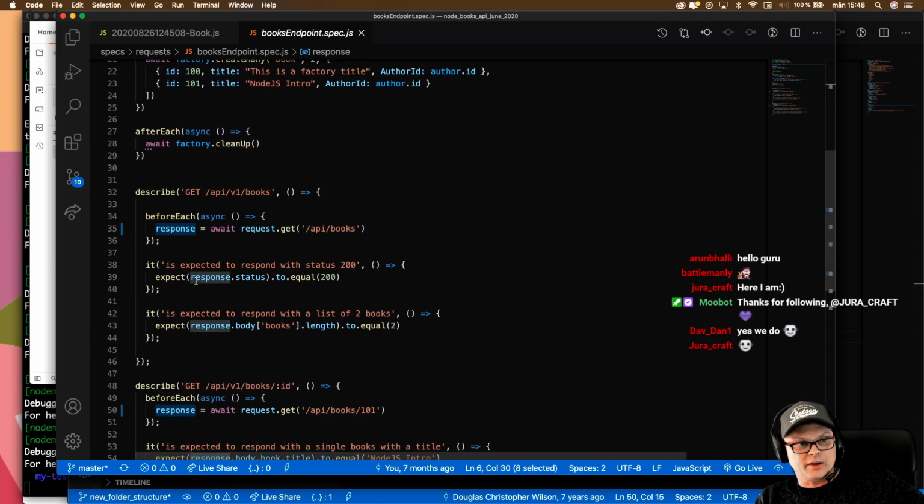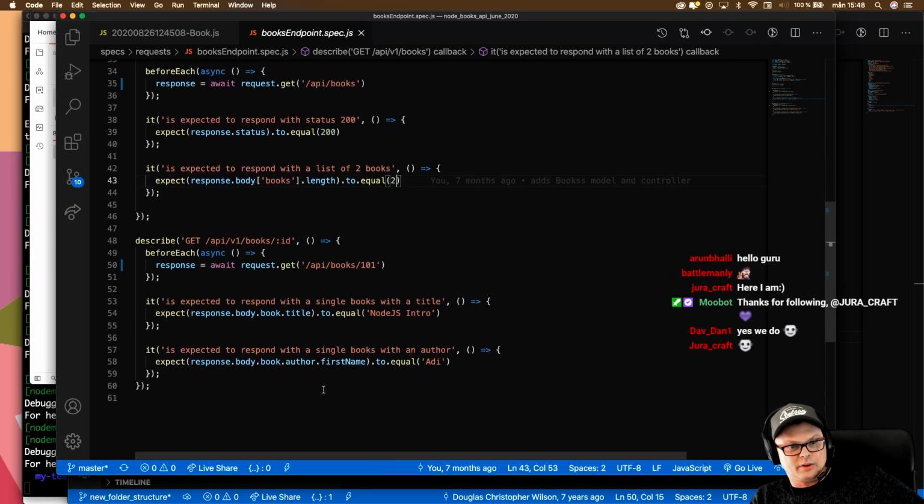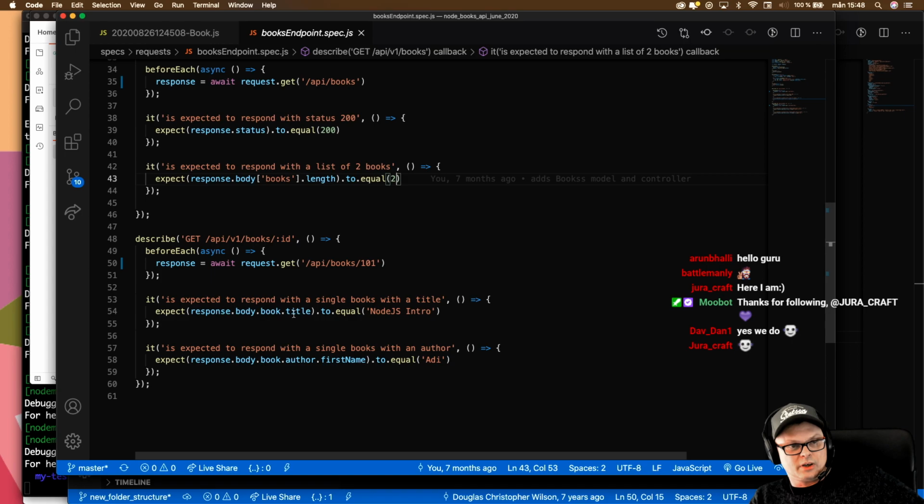And then you can run your assertions against that response. And in this case, I'm just checking if we are getting a 200 on this one, and checking for a key, the length of it and stuff like that. And here we can check for the title and the first name, for instance, on the author.